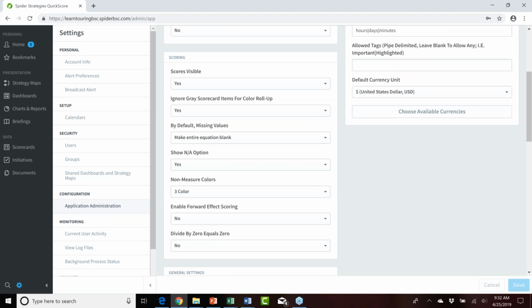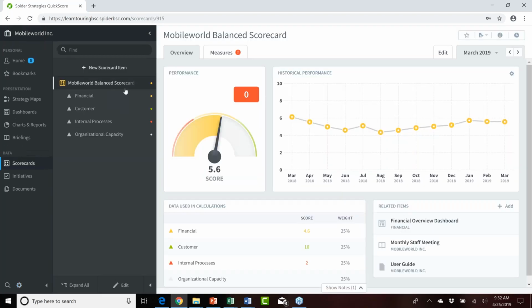All right, moving on down the list, scoring. Let's talk about how scoring is handled within QuickScore. First of all, should scores be visible? This is a basic, really intuitive setting, just to reflect very quickly with you what type of change making it no would have. If I go back out again to scorecards and just look right here at Mobile World Balanced Scorecard, how are we doing overall across all of our perspectives, everything? We presently have a score of 5.6.